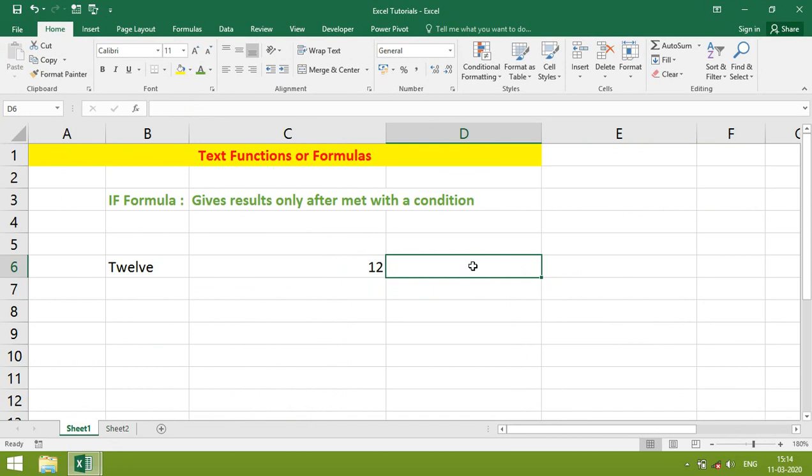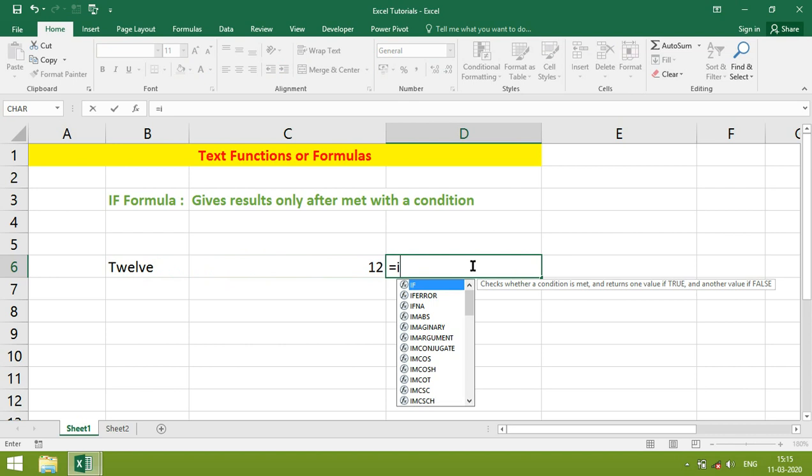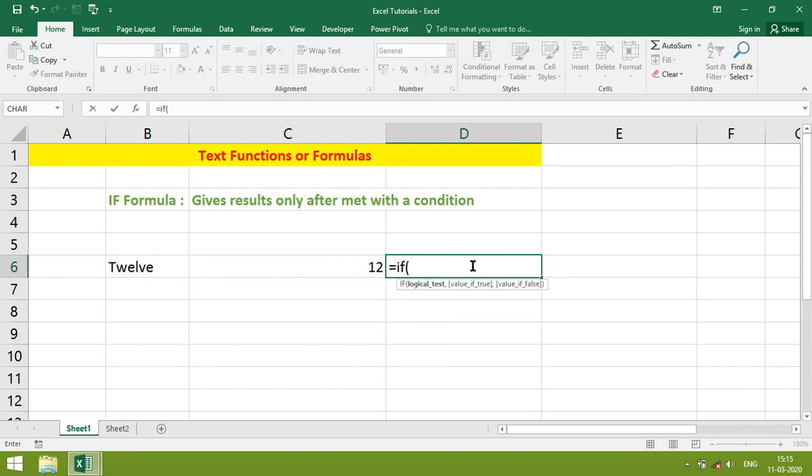How to write conditional if formula? If formula gives result only after meeting certain conditions. Let's see, we have one is text, another is number. If, bracket open, if the same value is there, then it should come, otherwise not.